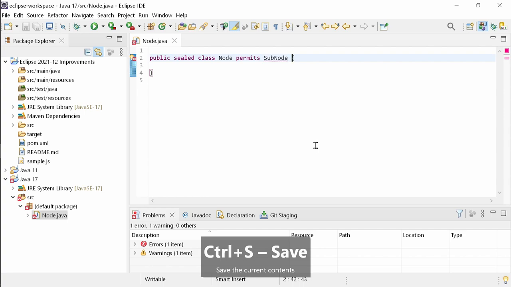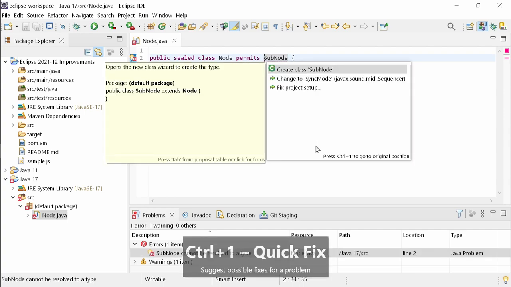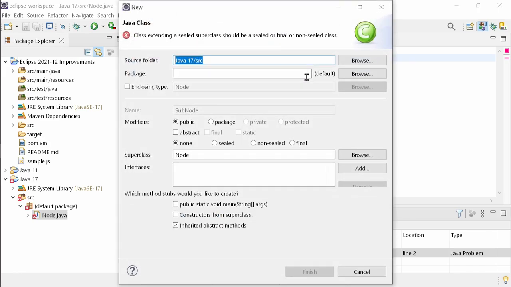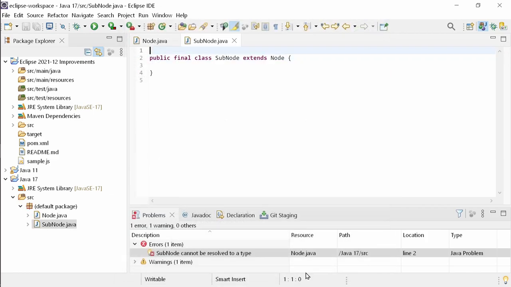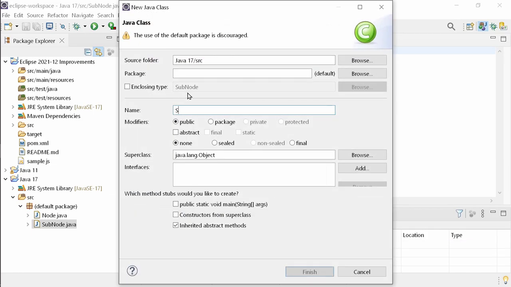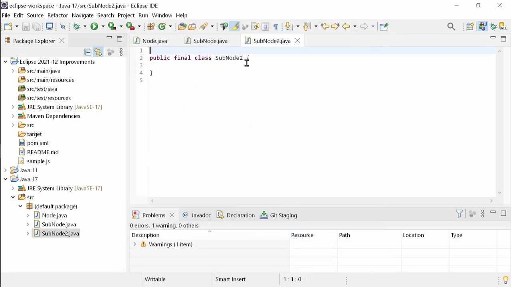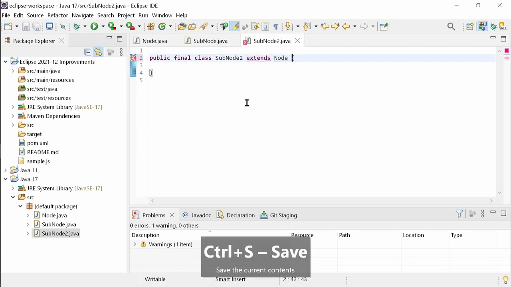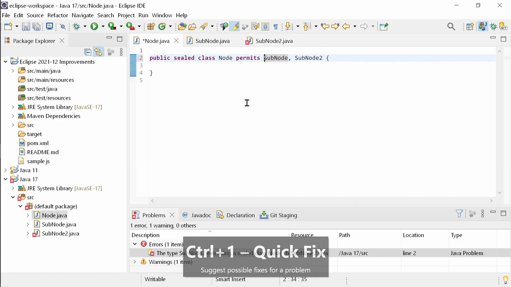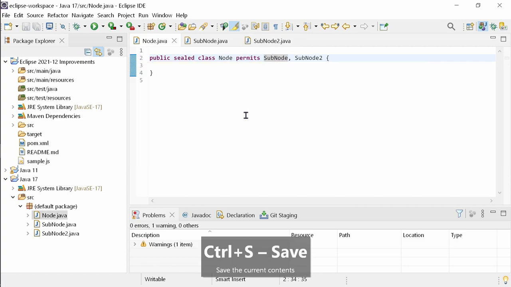And there are quick fixes, control 1, for sealed classes. For example, to create a permitted class or interface that does not yet exist, to add a subtype to permitted types in the sealed supertype, or the other way around. To declare the sealed type as a direct supertype of the permitted type.